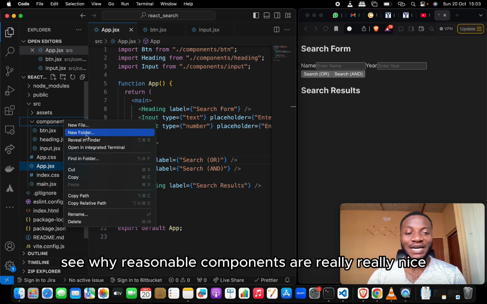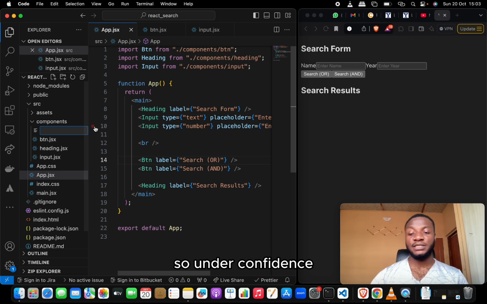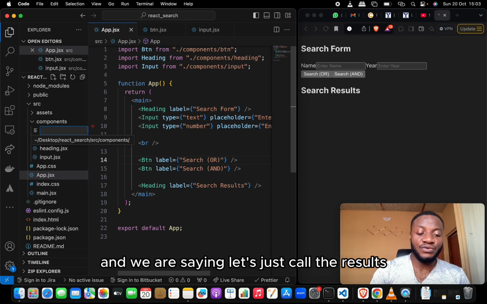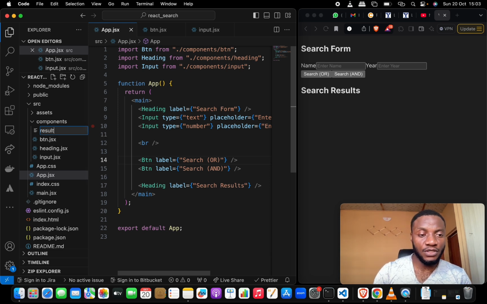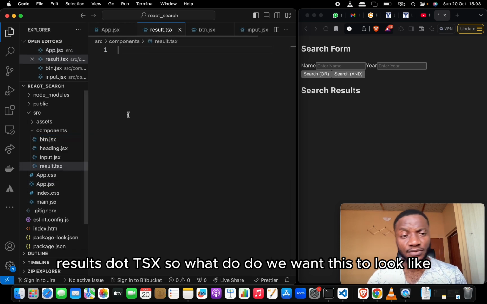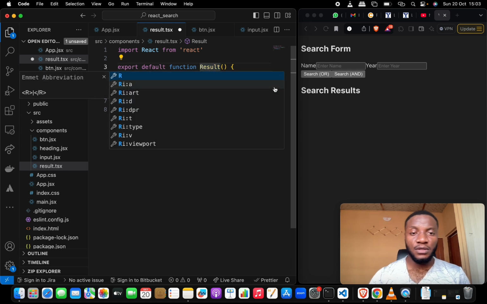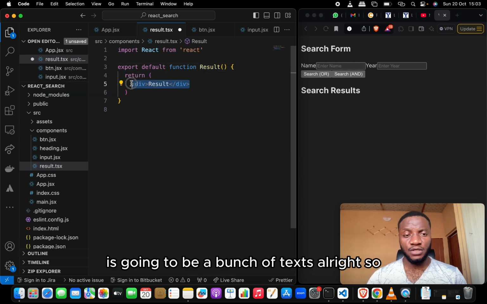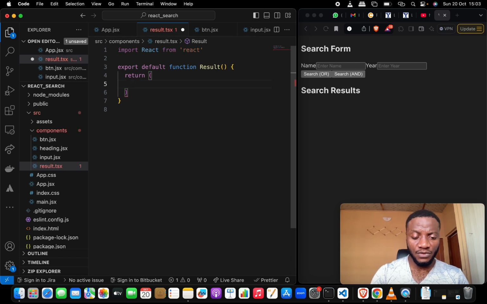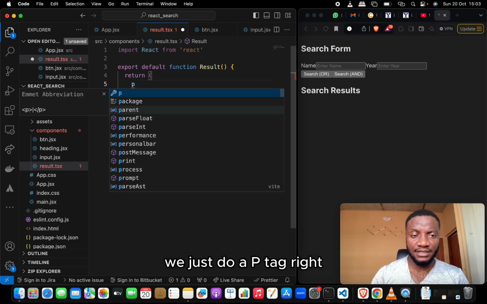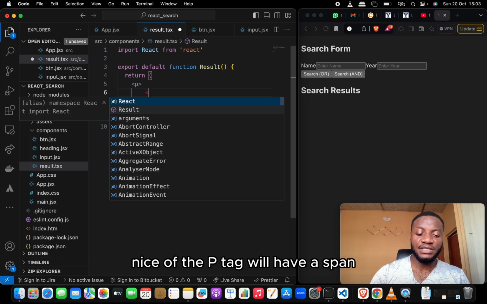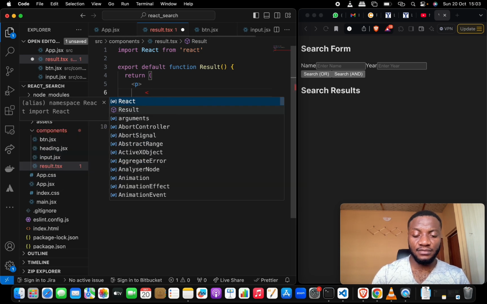You see why reusable components are really nice. So under component, let's just call it result.tsx. So what do we want this to look like? So for this result, it's going to be a bunch of texts. All right, so we'll just do a p tag. All right, now inside of the p tag we'll have a span.